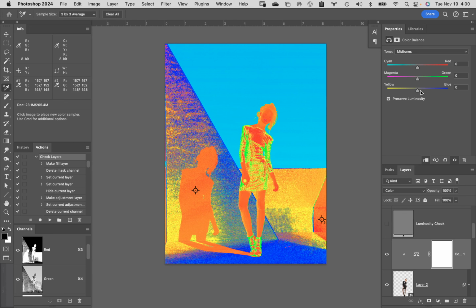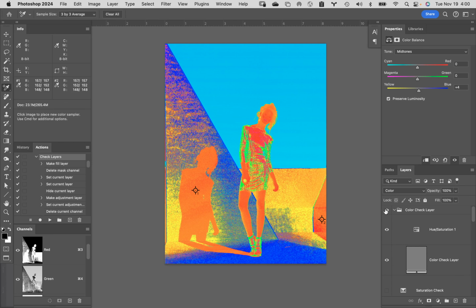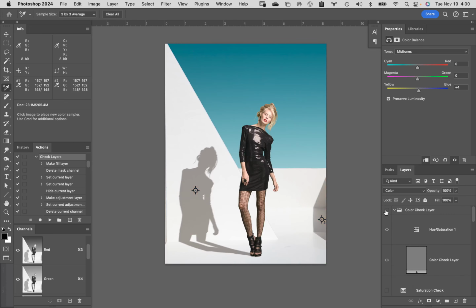So I'm going to neutralize this back out. I'm going to push it a little bit to the blue, but that's going to be about it. So maybe a +4 in the blue. I'll see. I'm going to turn off my color check layers. The thing that this is making me feel like is that the problem in this is saturation.